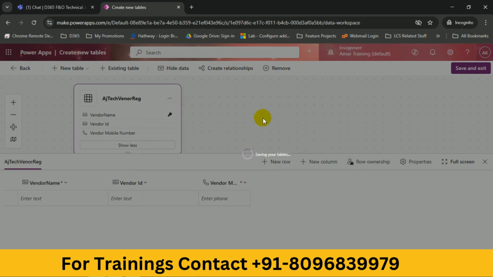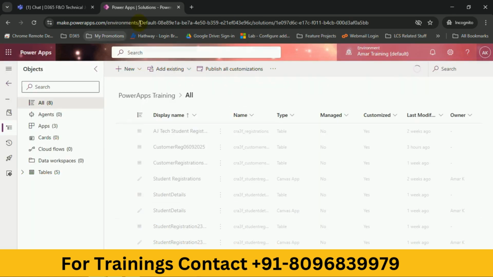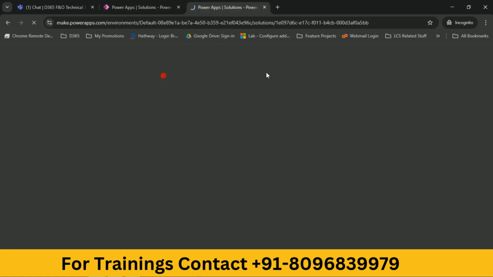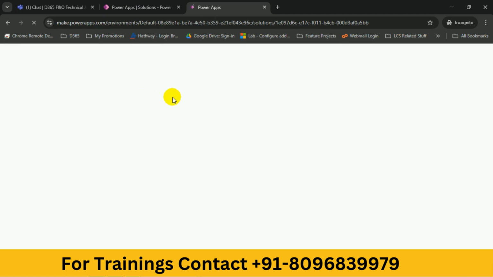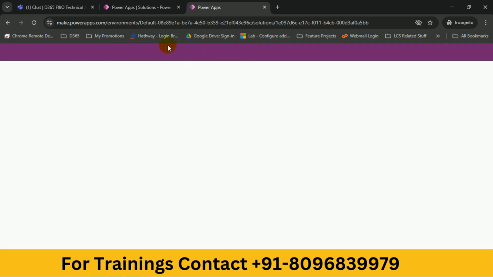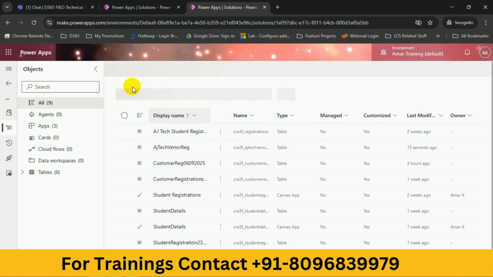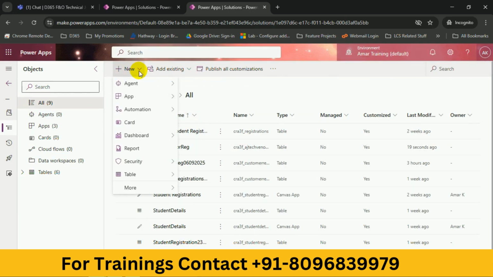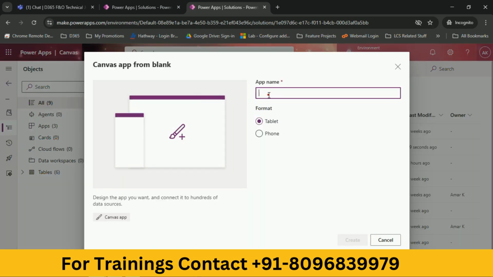Yes. Once this is successfully saved, we are going to create a Power App and insert the data using the Power App. Let me duplicate this tab. Then here I am choosing a new app. We have these many options: canvas app and model-driven app. I'm selecting the canvas app here.